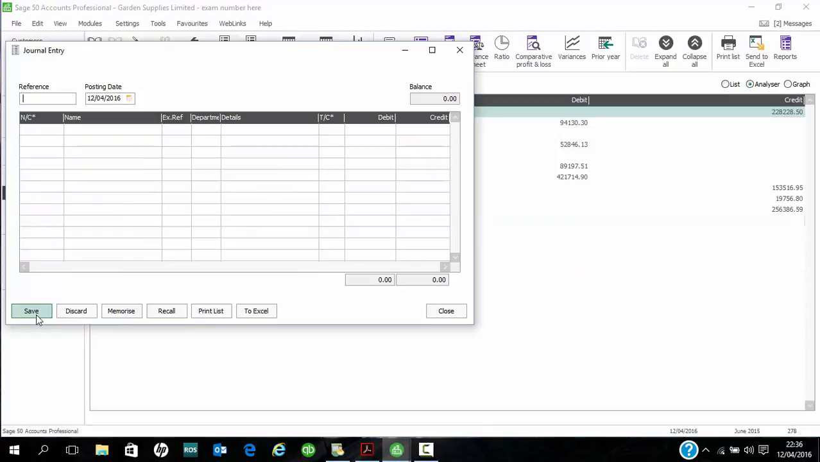That's the depreciation journal, and the wages journal is usually worth quite high marks, 5 to 6%, because it regularly comes up. So it's something easy enough to deal with.